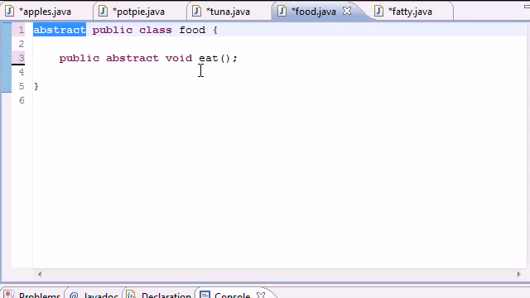So you can't have an abstract method and have this class not be abstract, or else you're going to get an error like that.